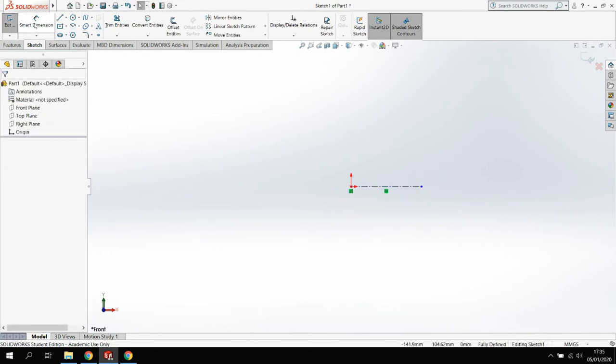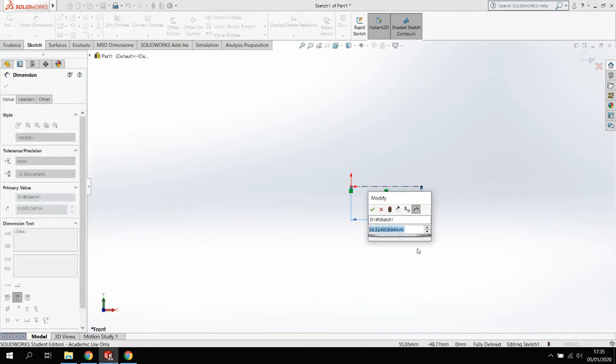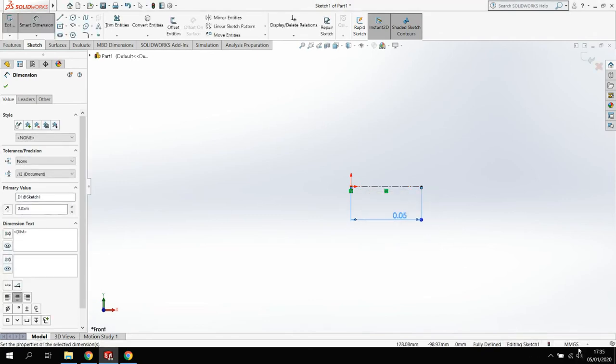Now it doesn't matter the size of this. This is just a piece of information for the software to pick up on as a revolve point, but just for my sake, so it's fully defined, I'm going to put it as 50 mil. Okay.